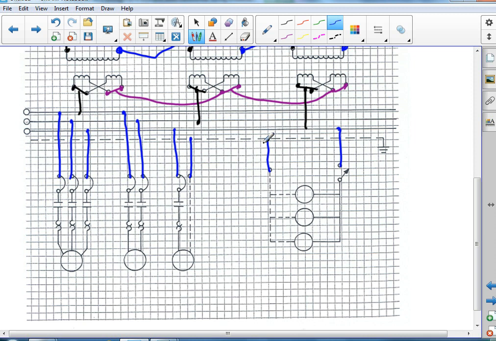Okay, so that's 10-1, 10-2. 10-3 says I want delta on the primary, Y on the secondary, and 10-4 says I want Y on the primary and delta on the secondary. So we'd end up doing the same thing we just did, except differently. Okay? So if you can do 1 and 2, you can do 3 and 4. Colorful.